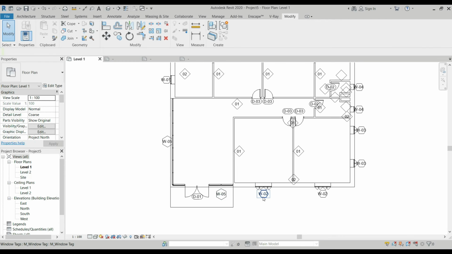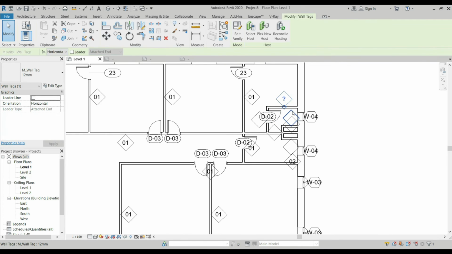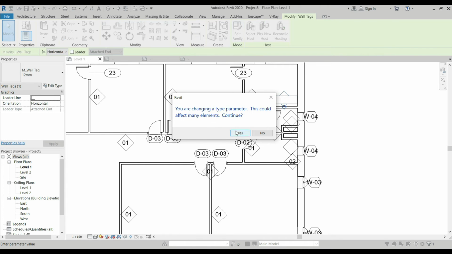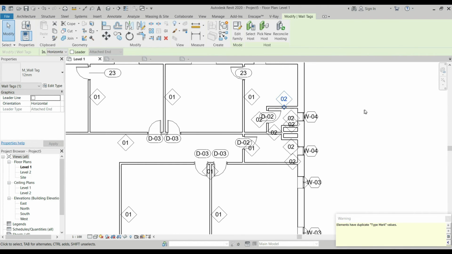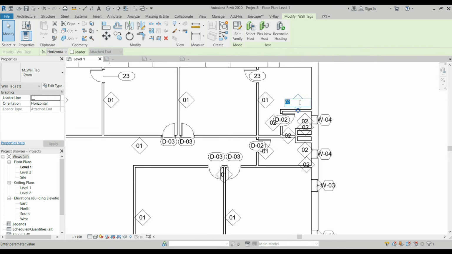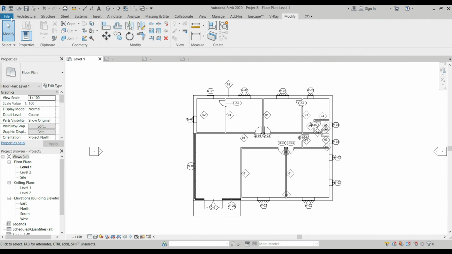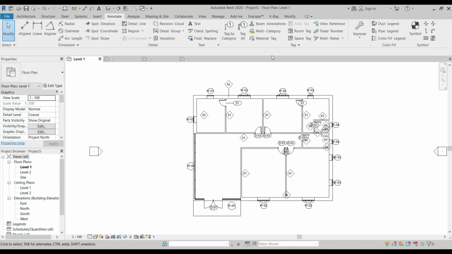So, you just have to copy na lang yung symbols if you want to have the same. Okay. So, here, let's say 02. Sorry. Let's say 03. There. So, you have now your 03. So, that's how tag by category and tag all function or works.